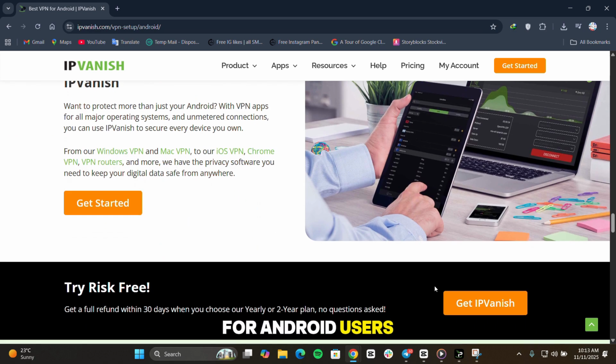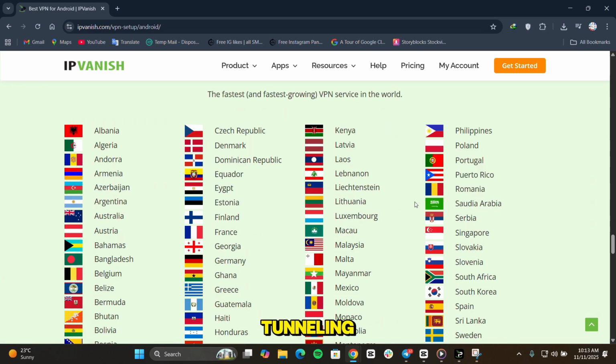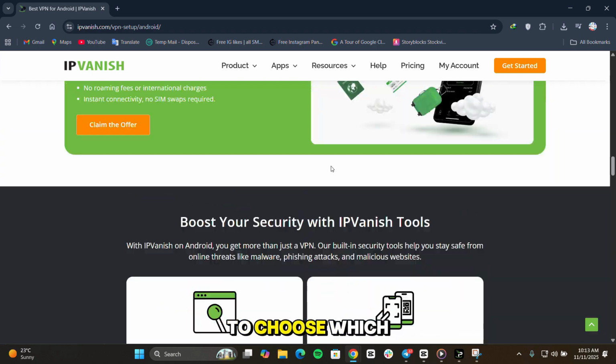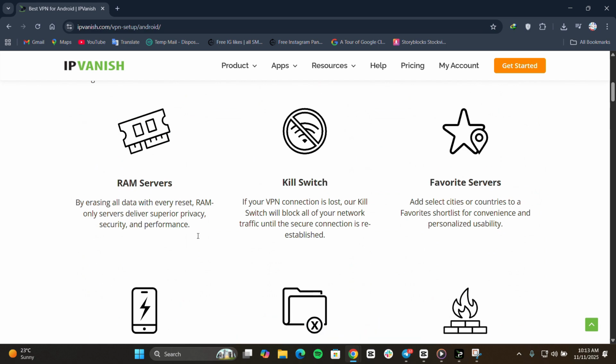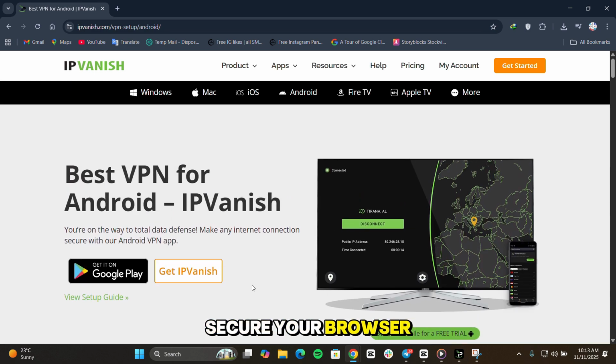For Android users, the most powerful feature is split tunneling. This allows you to choose which apps go through the VPN and which use your regular internet. So, you can secure your browser and email, but let apps like food delivery or ride-sharing use your real location to work properly.